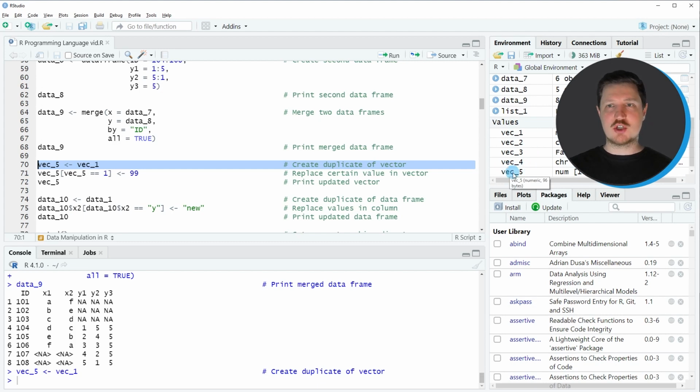And this vector object contains the same values as the vector object vector1. So as you can see at the top right, the values 1, 1, 5, 3, 1, 5. Now in this example, I want to show you how to replace the value 1 by the value 99. And we can do that, as you can see in line 71. So in this line of code, I'm using a logical condition within square brackets. And in this logical condition, I'm specifying that I want to subset all values where the vector5 is equal to 1.